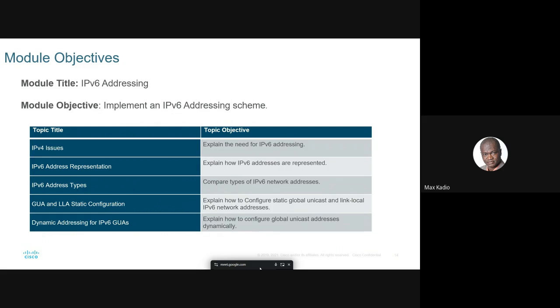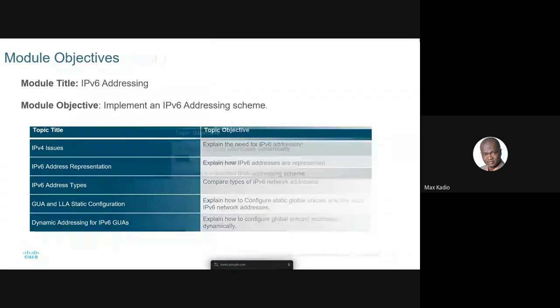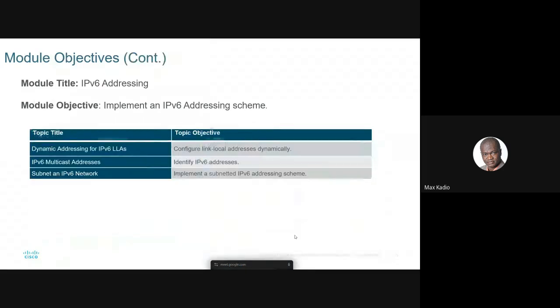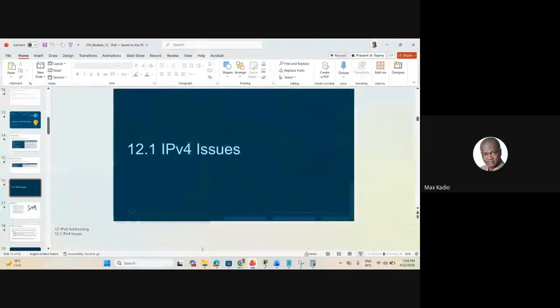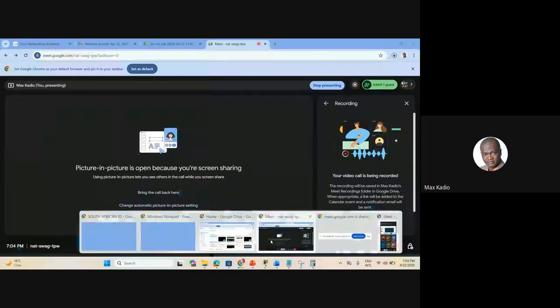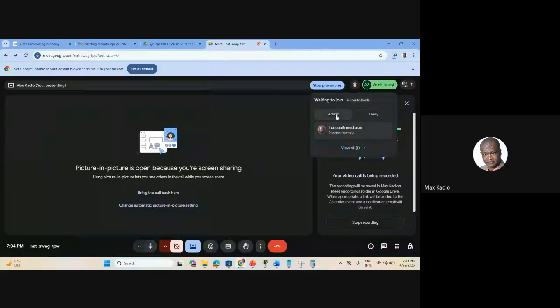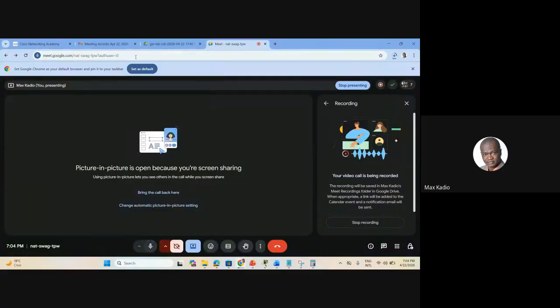Yeah, so I'll try to make it very short and simple for you because sometimes we give too much info, and at the end of the day, students will get confused. So let me allow people in. Okay.